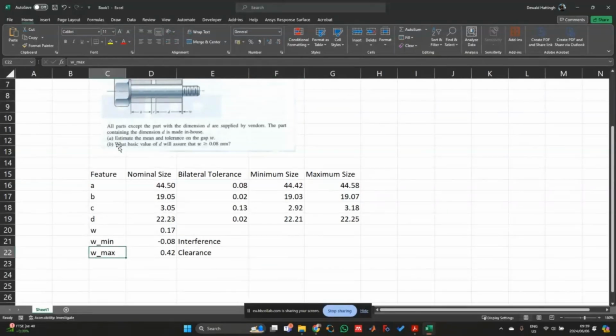But if we look at the question again, question B actually says that we need to find the basic value of D, which will assure that W is smaller than or equal to 0.08 millimeters. So what this tells us is that W min needs to be at least 0.08 millimeters. If W min is 0.08 millimeters, then my nominal size will be larger than 0.08, and W max will also be larger than that 0.08. So what I'm going to do there is use, I think, the goal seek function.